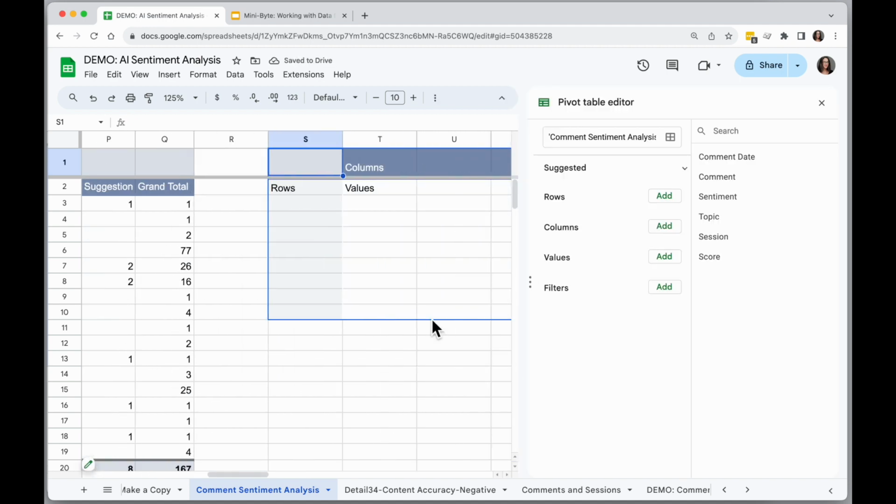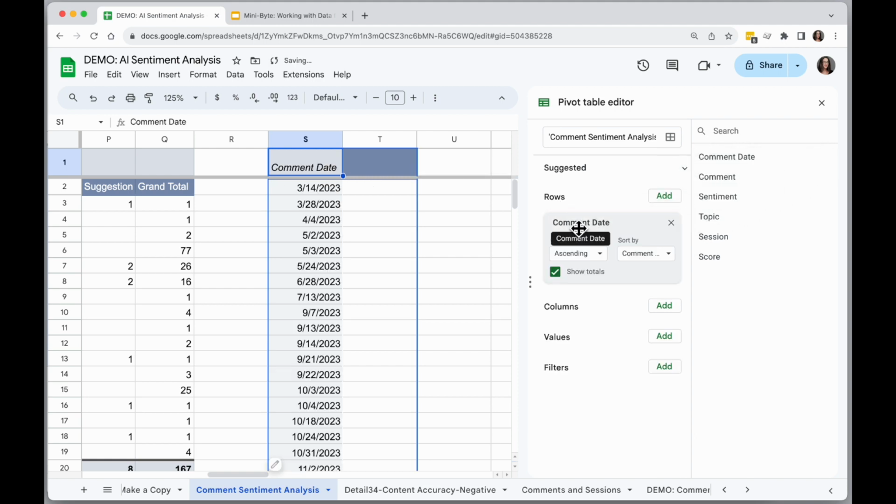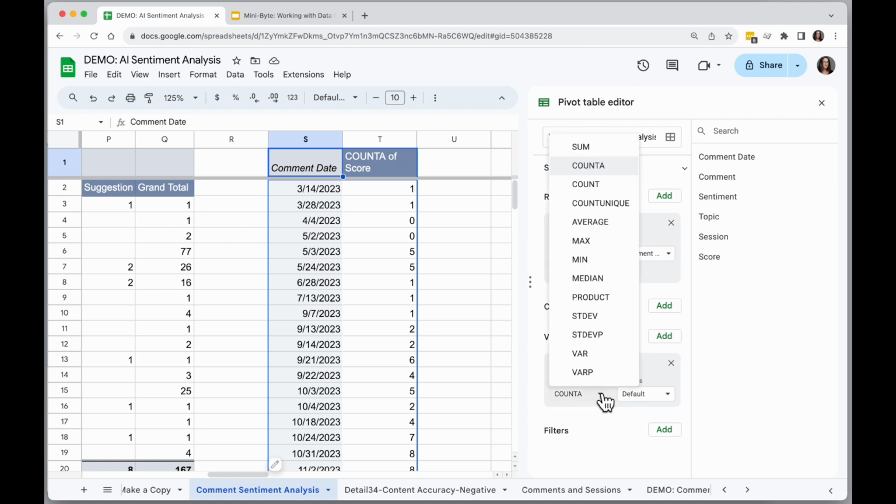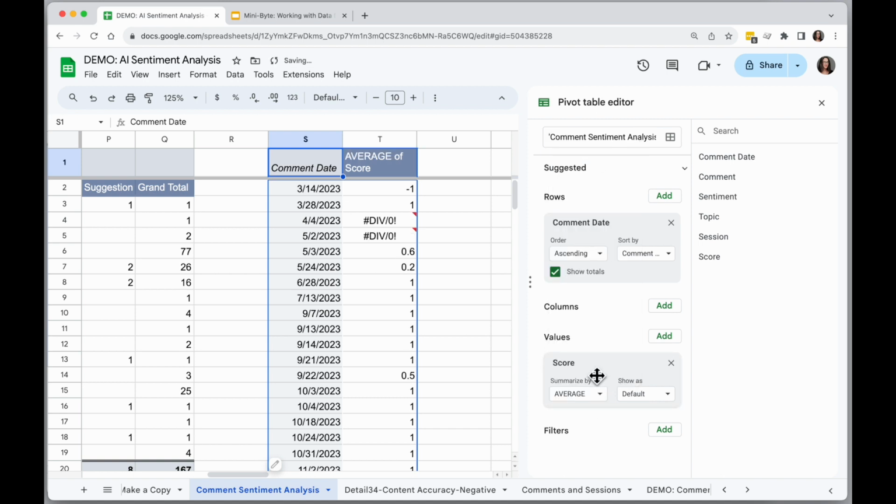And in this case, for rows, I want it actually to be the date. And then I want my value to be my score. And in this case, because each date might have more than one score, I don't want to count. In this case, I want an average. So I want the average score for any given date.